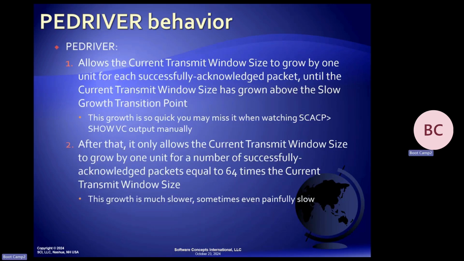So it allows the current transmit window to grow by 1 unit for each successfully acknowledged packet until it reaches that slow growth transition point, which is half of where it was when it got the last retransmission. And that's why you missed it. It was so quick. After that, it allows it to grow by 1 unit of size for each 64 times the current transmit window number of packets. So for 1/64 of the transmit window size, it'll grow by 1.